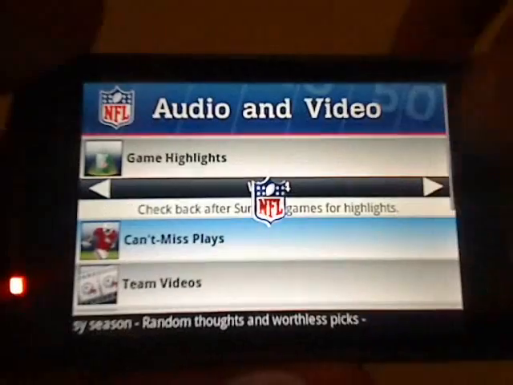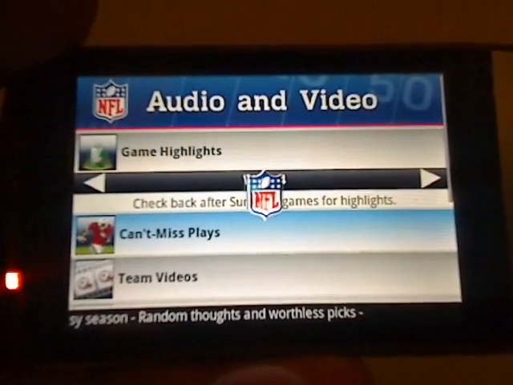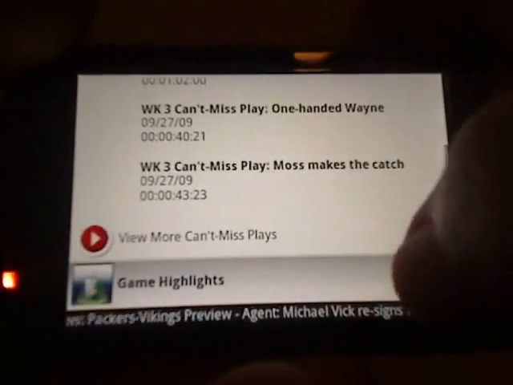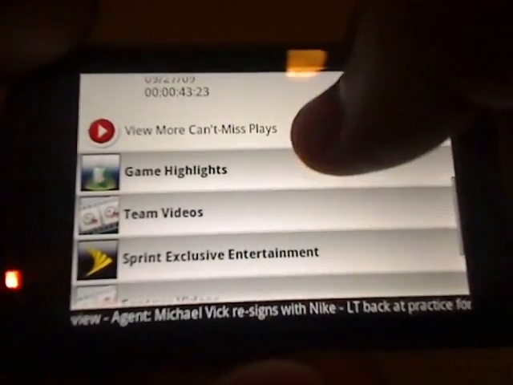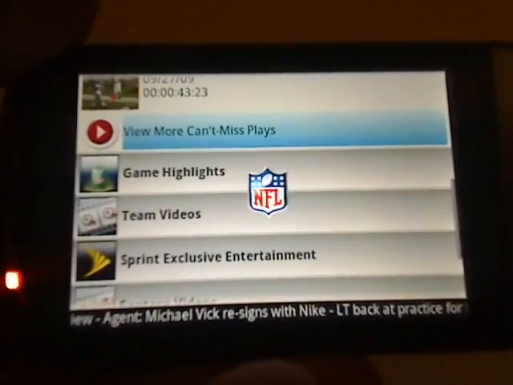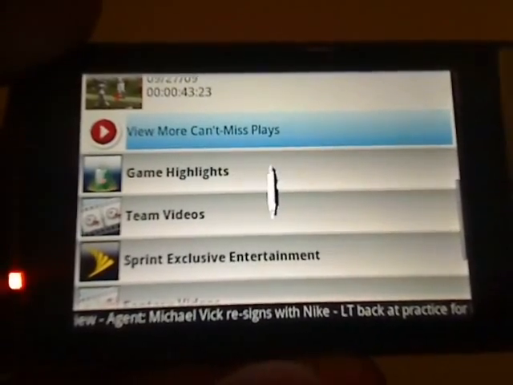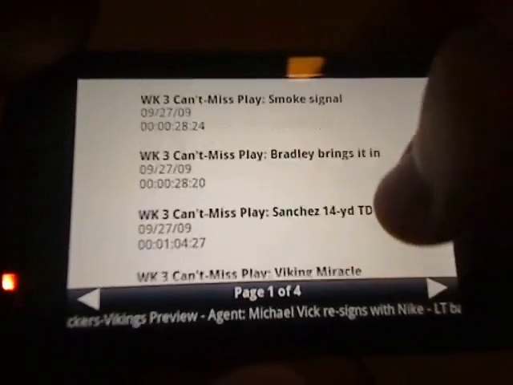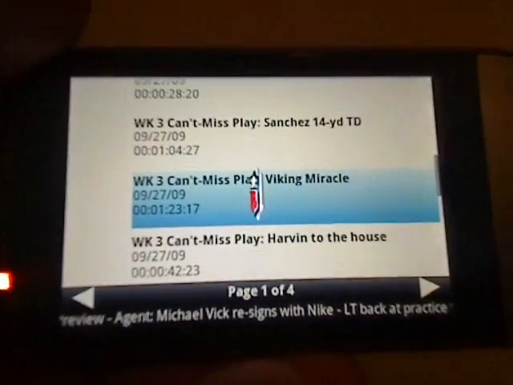So let's go with can't miss plays. And there was a big one here this week with Brett Favre at the end of the game the other day against San Francisco. Let's see if it has it on here. Here we go.